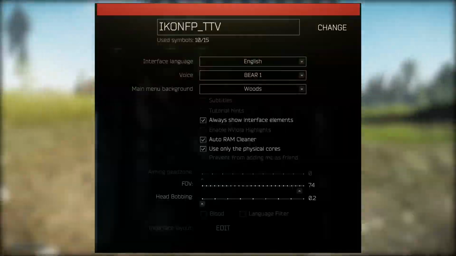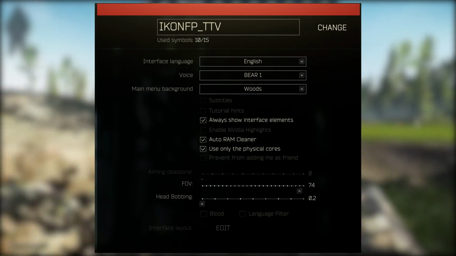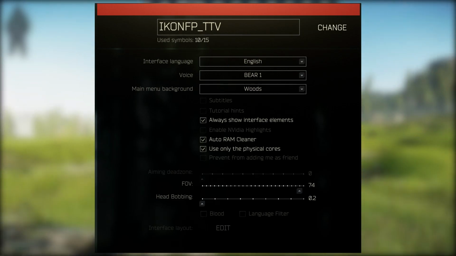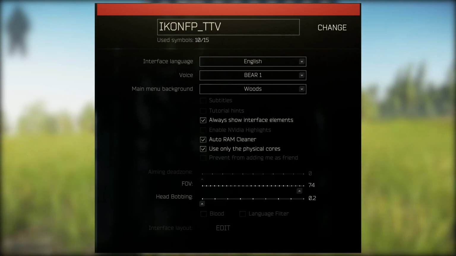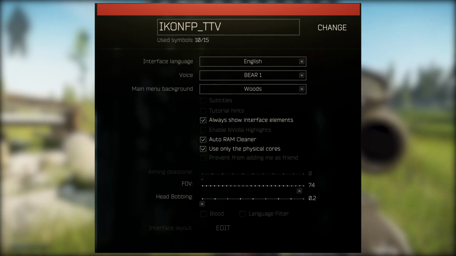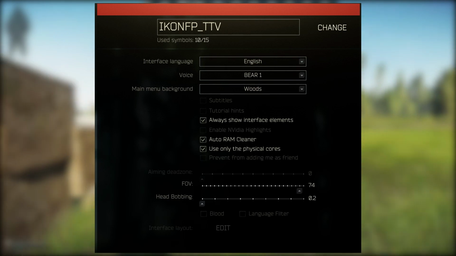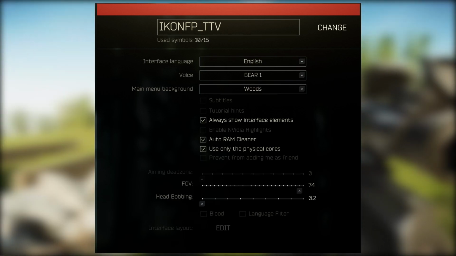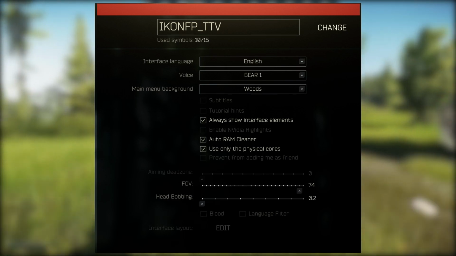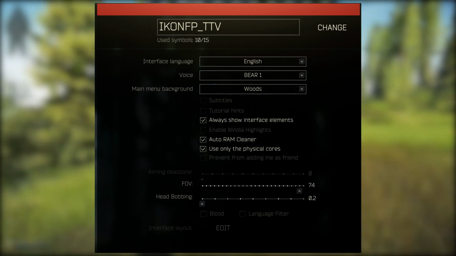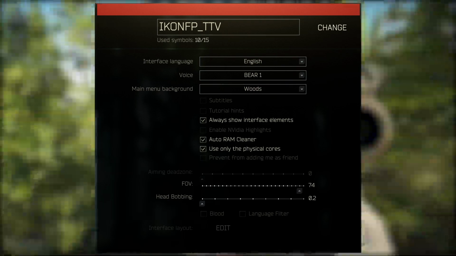Before we jump into the actual graphics settings, I want to go over a couple things here on this page. As you can see, I do have the auto RAM cleaner on, which is definitely necessary, and I'm only using the physical cores. And also, I have my FOV dropped down to 74. I've heard from a couple of people that it does make a difference with your aiming. If you drop it down by 1, if you leave it on 75, you could potentially be missing some of your shots. Alright, moving on to the graphics.